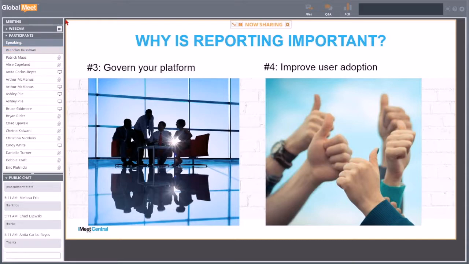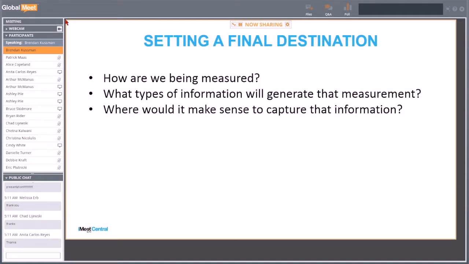So how do you create a good report? The first step, these really should be numbered. I don't know where they're bullet pointed. The first step is to first ask yourself, how are you being measured? So whenever you're thinking about creating a report, especially a custom report, the first thing you want to do is just talk about what are the features that you're using and understand how they're being used.